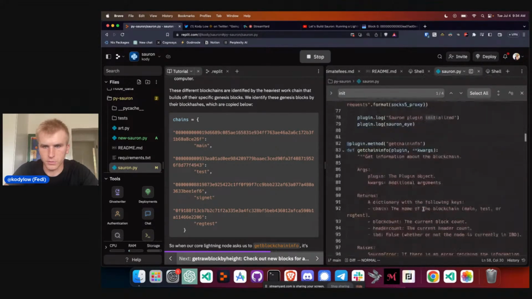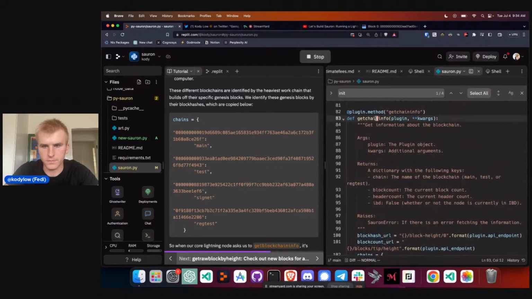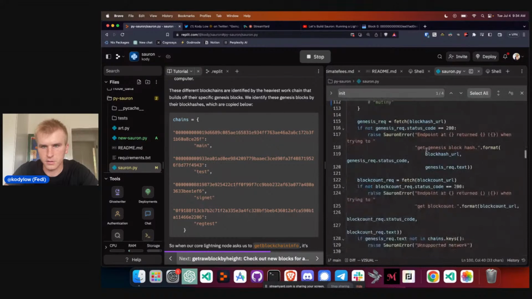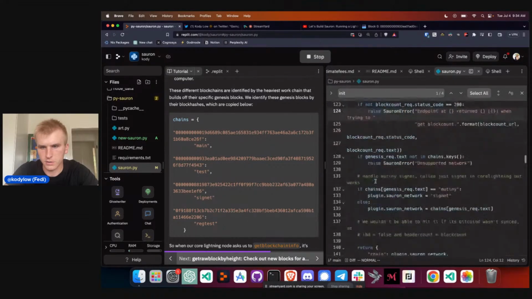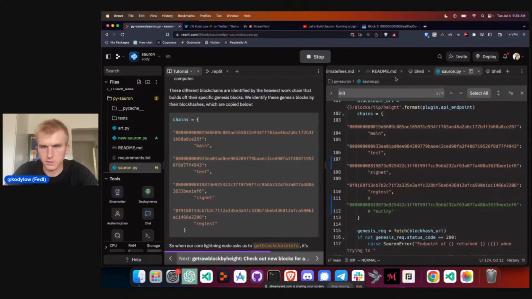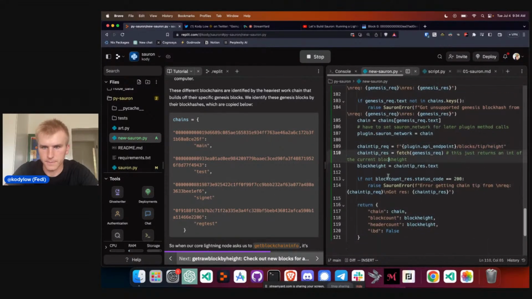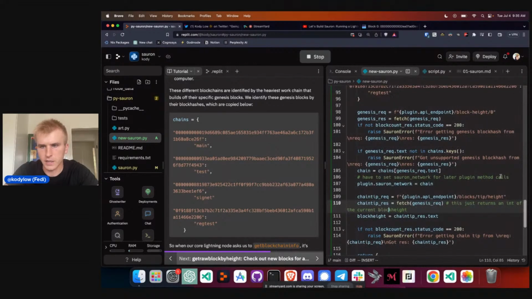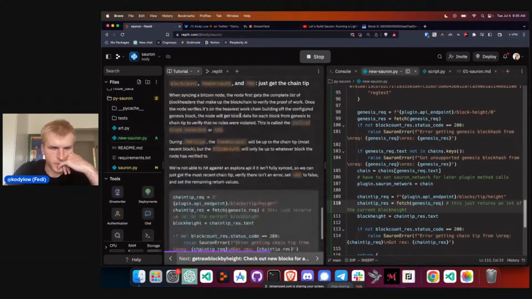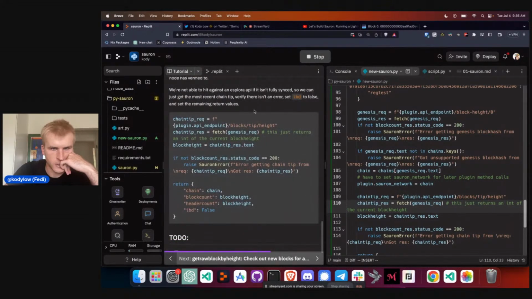And so when we do get chain info, it's going to get what chain it's on. Where's the second call that it does? Sorry, this is normal Sauron. New Sauron. It's going to get what chain it's on, and it's going to get what the current block height and chain and header height is. Right. All right. And then the IBD we're just going to set to false.